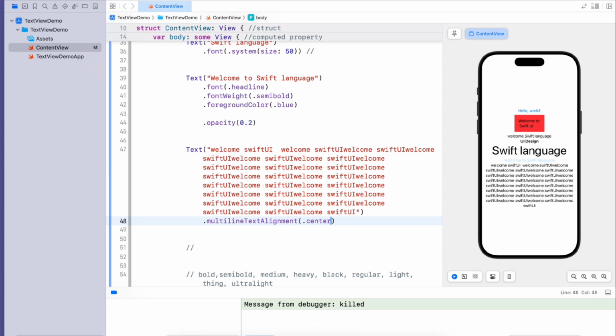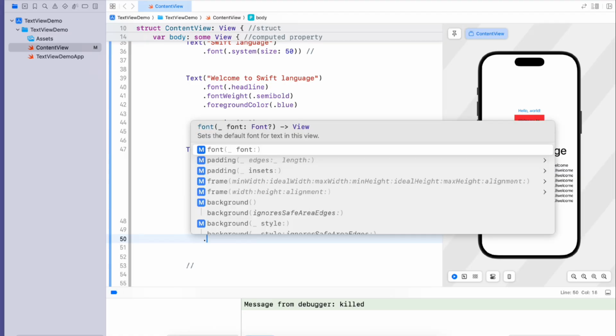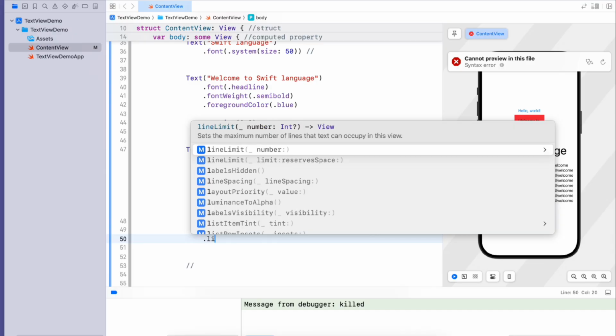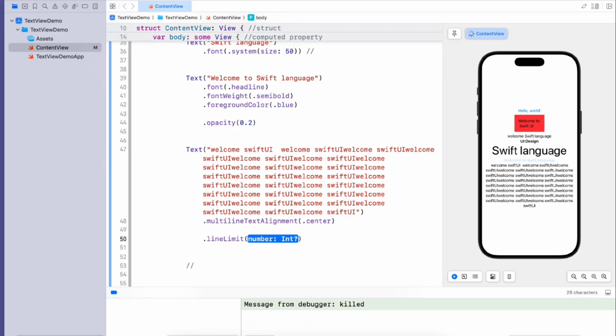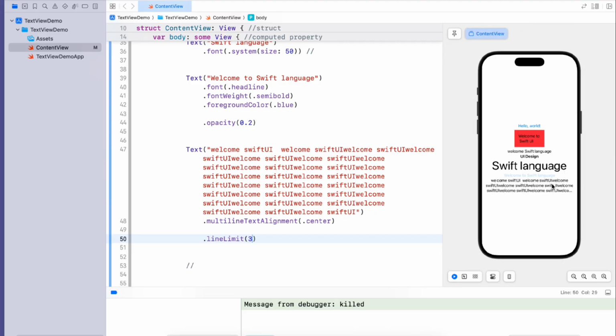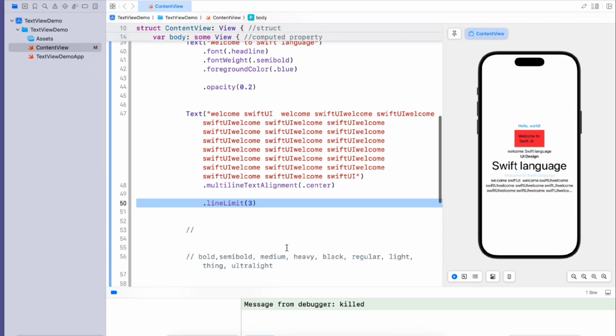Okay, we have another modifier also. The text has many lines, but I would like to apply some limitation. We have a modifier, you can call it a function: line limit. What is the line limit? Based on your requirement, I would like to give 3. Now you can see it shows only 3 lines of text, but it has more lines, and I would like to show only 3 lines. That is the reason we use the line limit modifier, for showing limited lines.